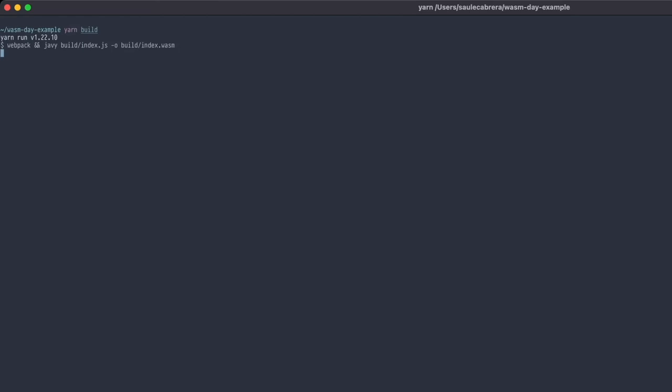As I mentioned before, this is going to invoke Webpack and then invoke Javy. I have a global installation of Javy, so this is going to work. Webpack has succeeded, and then we're just waiting on Javy to succeed. Once that is done, let's inspect the build file.